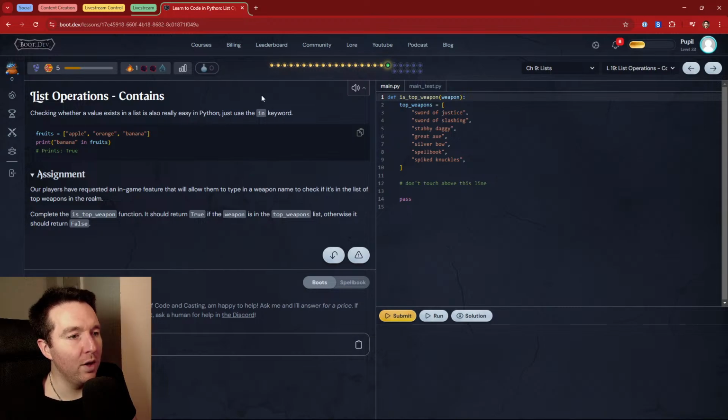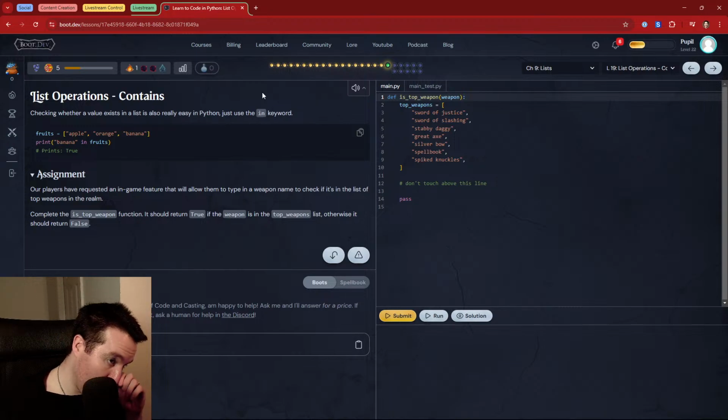List operations, contains. Checking whether a value exists in a list is also really easy in Python. Just use the in keyword. So print banana in fruits.